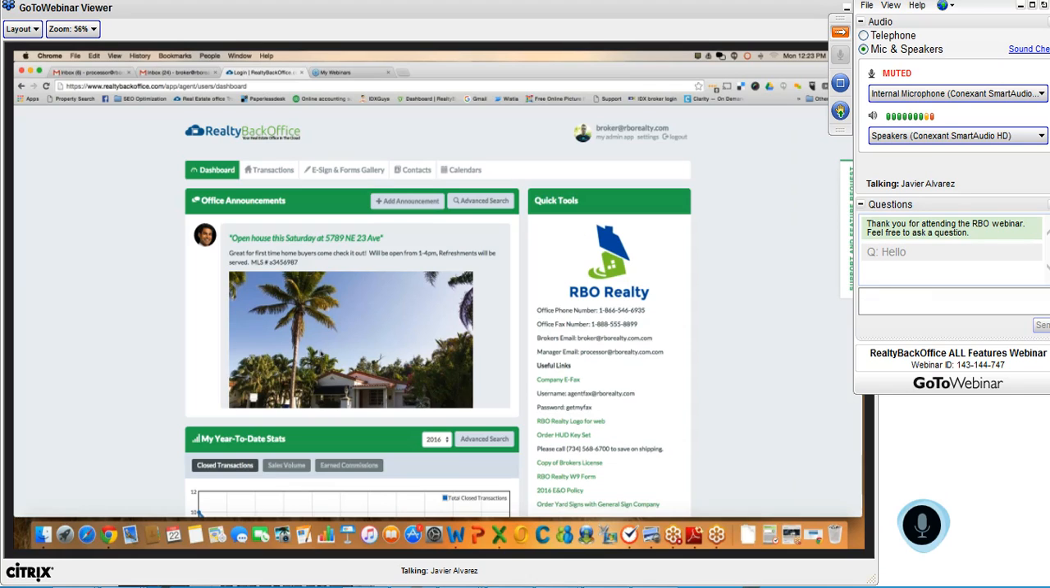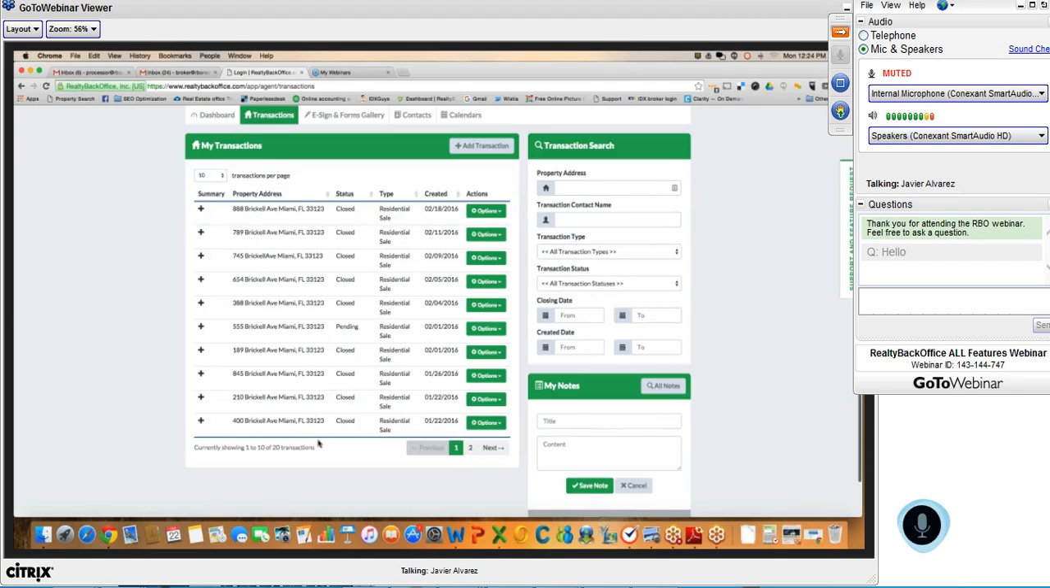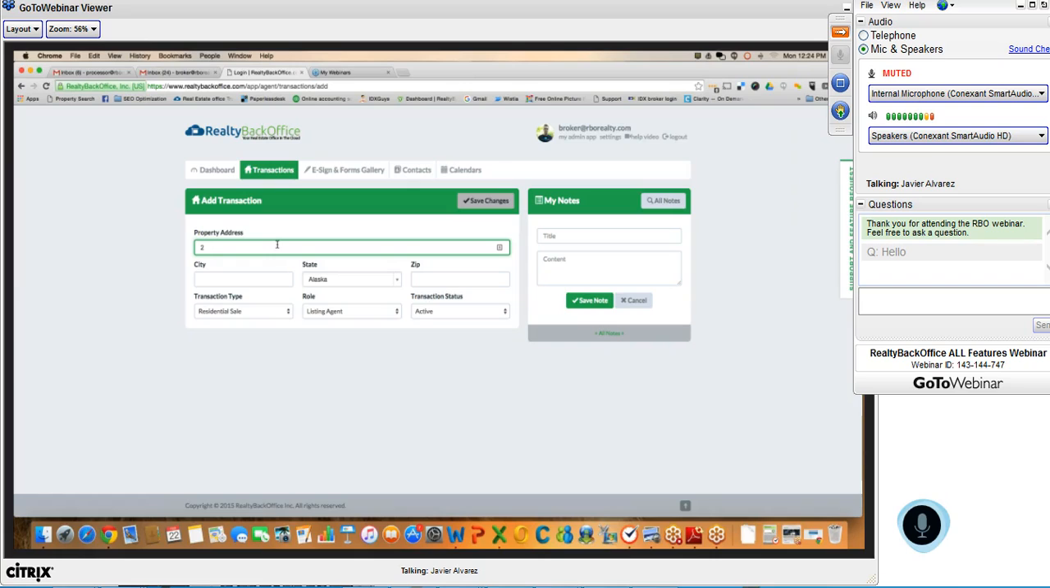Now, the moment as an agent that I click on transactions, I'm going to see all my transactions here. And I'm going to have my transaction search on the right-hand side of the page, okay? Now, we're going to add a new transaction, so all we need to do is click on Add Transaction. We make adding a transaction very easy, so I will give this a property address.